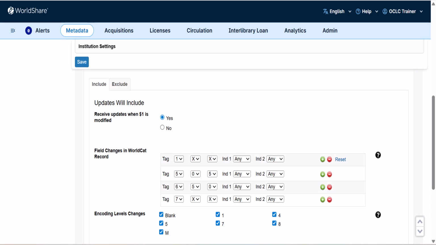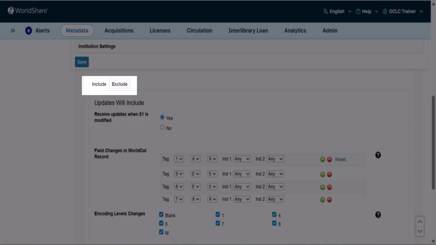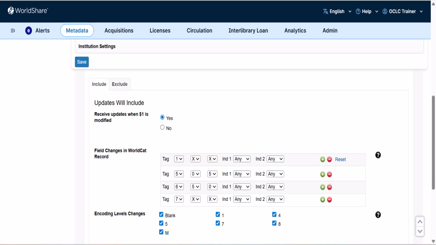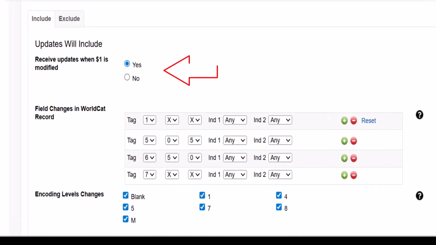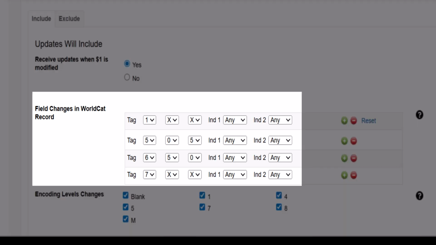Once the option for selected criteria is enabled, tabs to define criteria appear. The system evaluates include criteria first, then exclude criteria. Each delivered record will include the customizations specified under the Customize Records tab. First, choose whether to receive updates when the subfield 1 or the Uniform Resource Identifier, URI, for linked data in defined fields changes. The 1XX, 505, 650, and 7XX fields with any indicator are included by default.